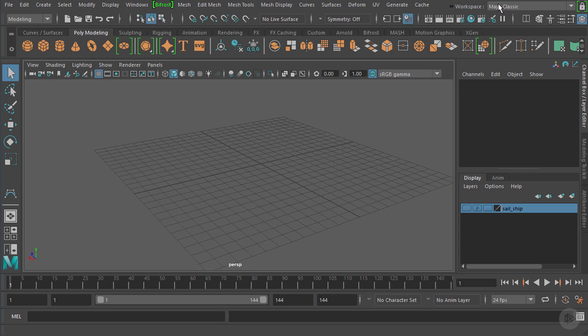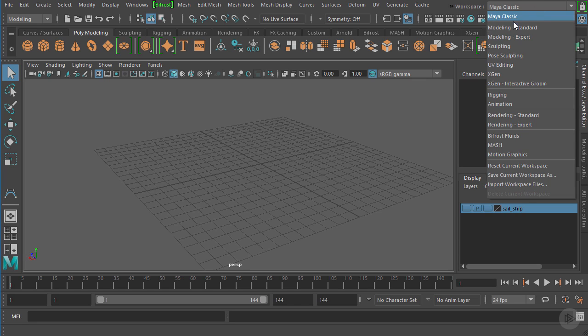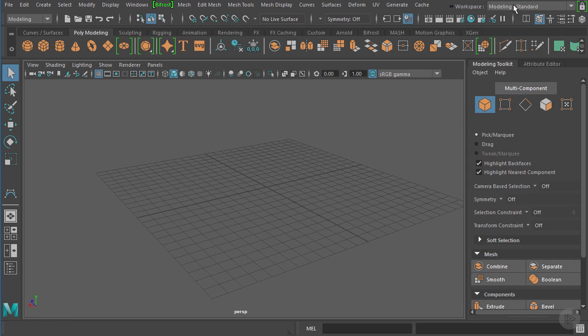If we go up to the upper right, you can see right now our workspace is set to Maya Classic. Let's go ahead and click on the drop-down, and let's choose a modeling-specific workspace. In this case, we'll choose Modeling Standard. Now with the Modeling Standard workspace, you can see the Modeling Toolkit has been brought up over here on the right-hand side. This is going to allow us to do a lot of the things that we need to do very, very quickly.